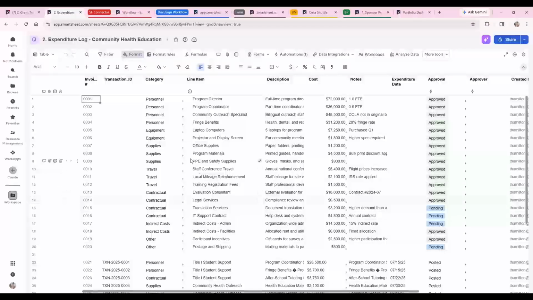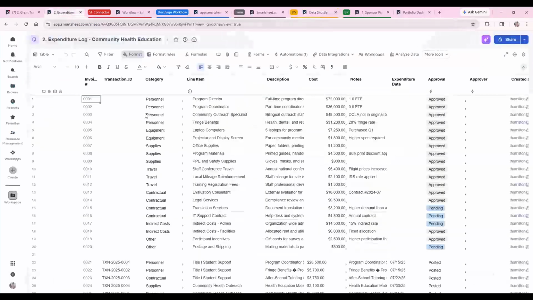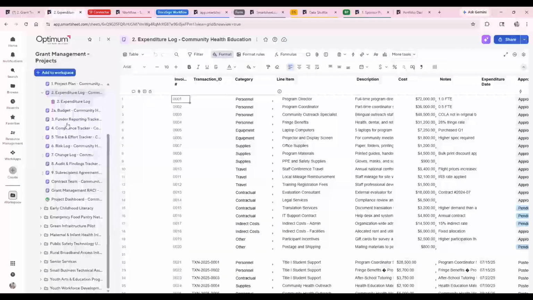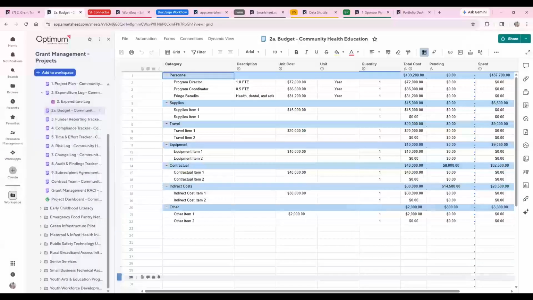Data Shuttle eliminates that. It handles the connection between your financial system and Smartsheet. So your team brings the data in and it maps directly into the structure. When it's time to report to your funder, the numbers are already there. No exporting, no reconciling to separate files. That's the full operational picture for a single award. Now, let me show you how this scales.